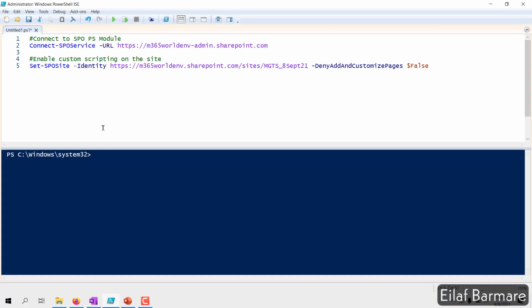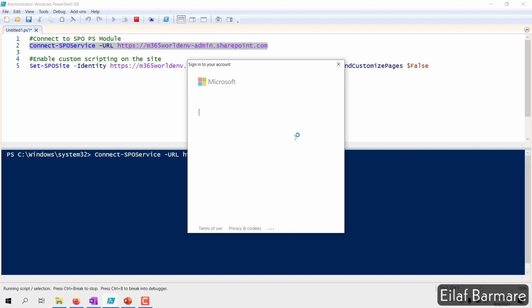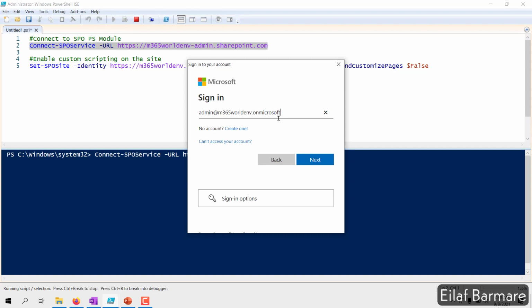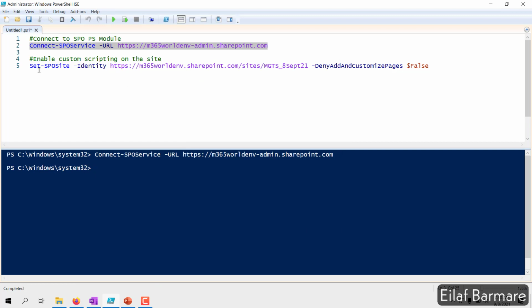I have already opened my Windows PowerShell as an administrator. You can do the same. And once you do that, you need to connect to SharePoint PowerShell module first. So I'll connect to SharePoint PowerShell. That is done. And the next part is to enable custom scripting on the site, which is this one. So I'll execute this command on my affected site.